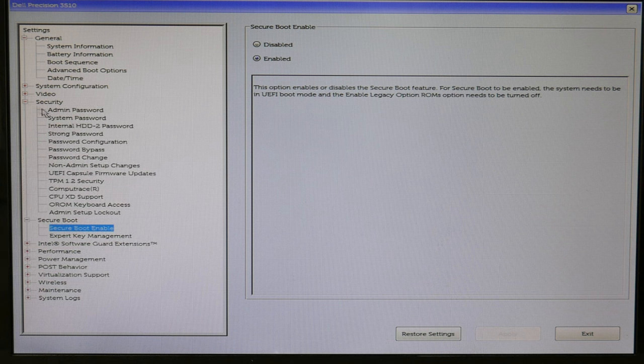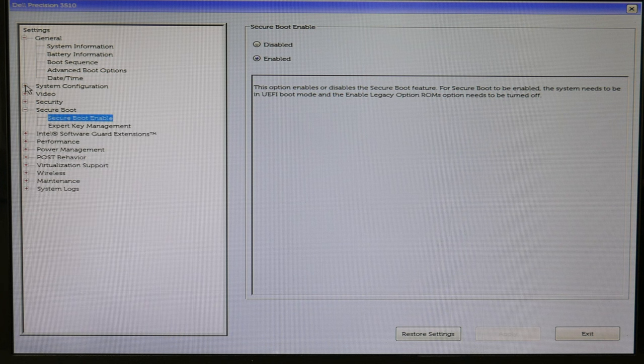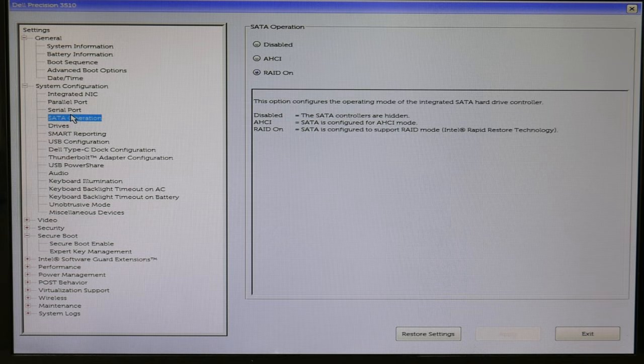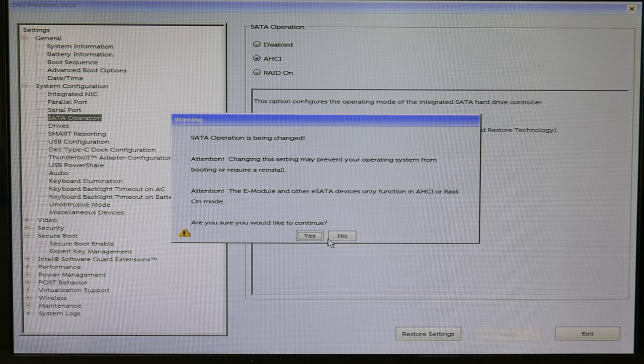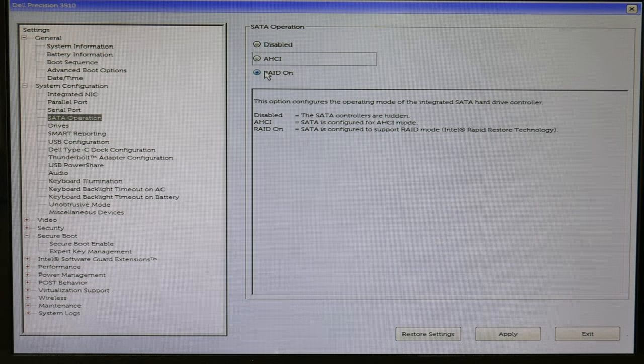The next thing is, you can see I'm going to Security. Oh, sorry, this is the wrong one. Whoopsie. I'm going to System Configuration, SATA Operation. So these settings cause a lot of boot problems. AHCI needs to be set on, if you don't have Radeon. If you have Radeon, it needs to be set on Radeon. So you would hit Radeon, apply.